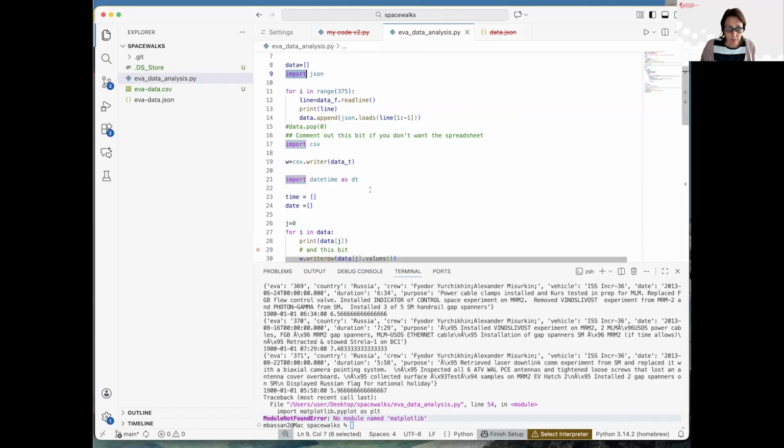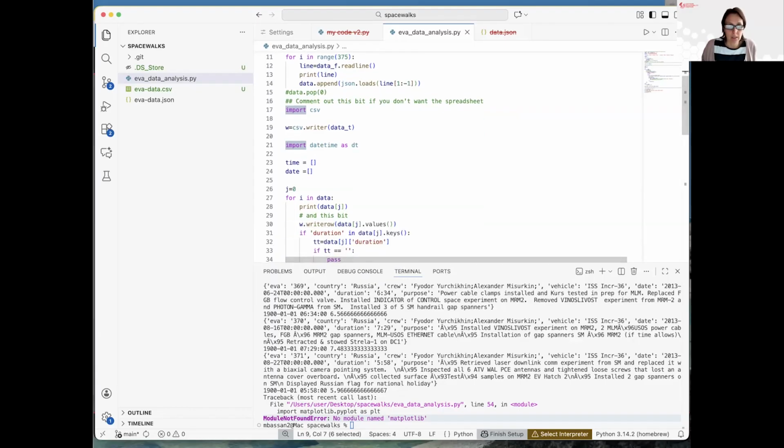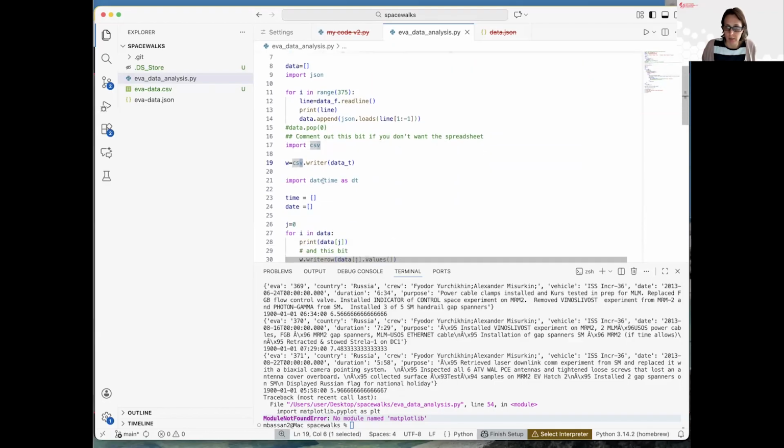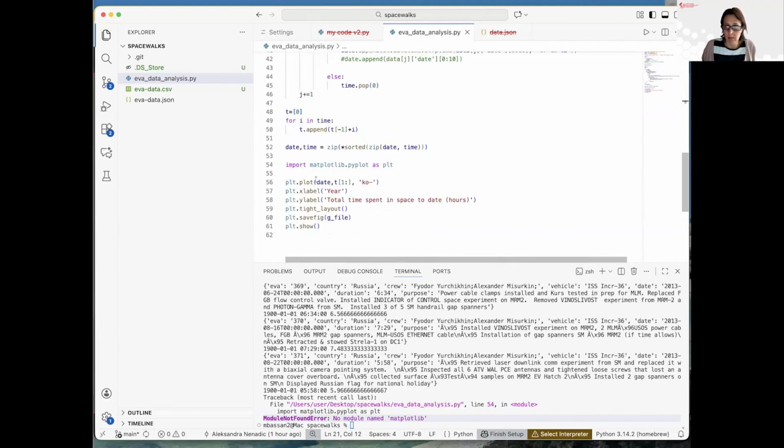So anyway, we basically need to install these required libraries in order for the code to run. So we've got the JSON library, the CSV library, the datetime library, and the matplotlib library. Some of these libraries, like JSON and CSV and datetime, are standard Python libraries. So you can just import them. You don't really need to install them. However, matplotlib is not a standard Python library, so you would need to install it.